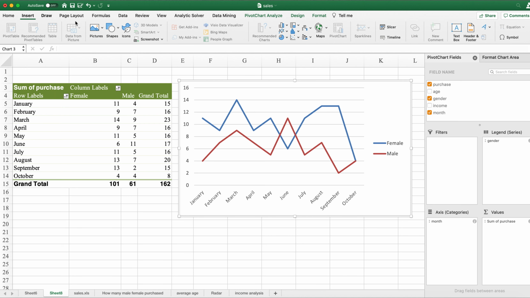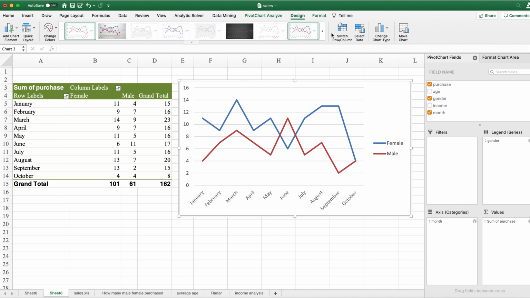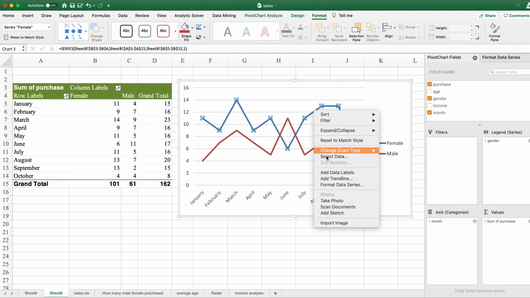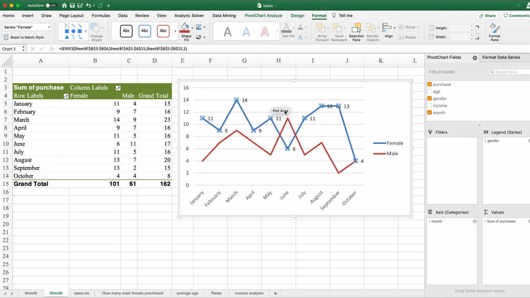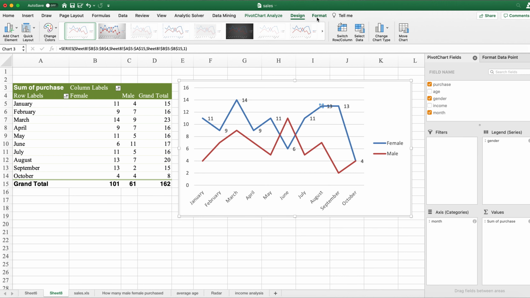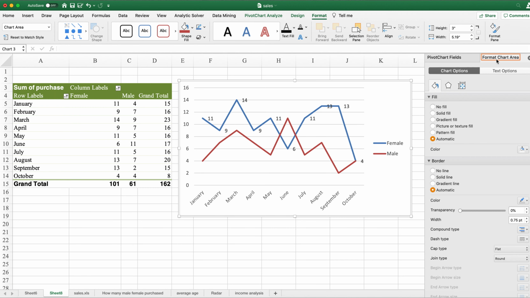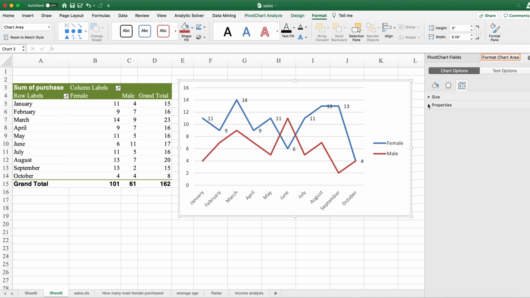You can add more design tips here, for example, and you can change the format, like I said. When you select it, you can add data labels to the graph. You can change the color of the line when you click on that. So apart from this design and format, on the right side, you have some format options, format chart area, and you can change the color, size, and the layout of your graph.